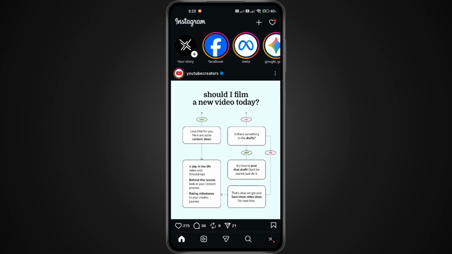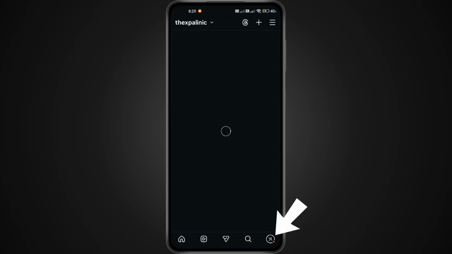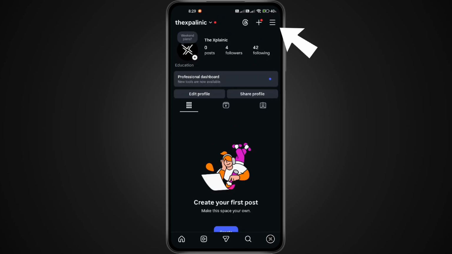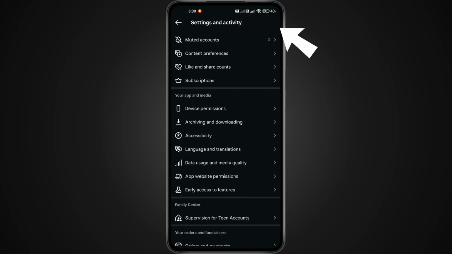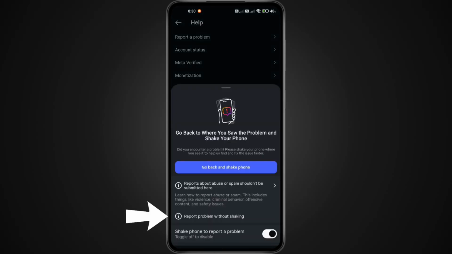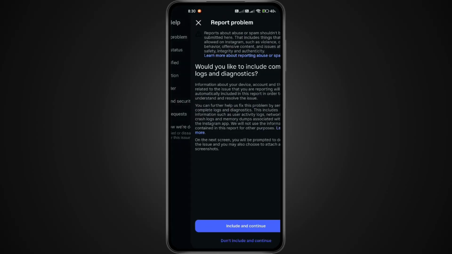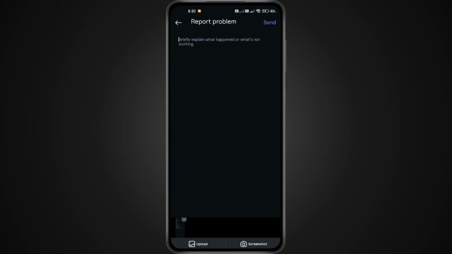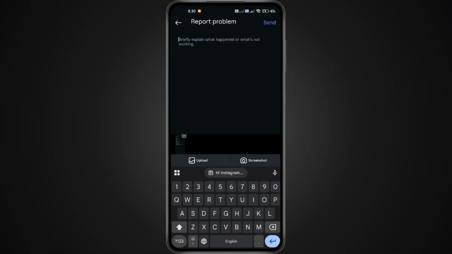Alright, let's get started. First, open your Instagram app on your phone. Now tap your profile icon in the bottom right corner. Next, tap the 3 lines at the top right. Scroll down and tap Help. Then select Report a Problem and again tap Report Problem without shaking. Choose Include and Continue. Now you'll see a box where you can explain the issue.